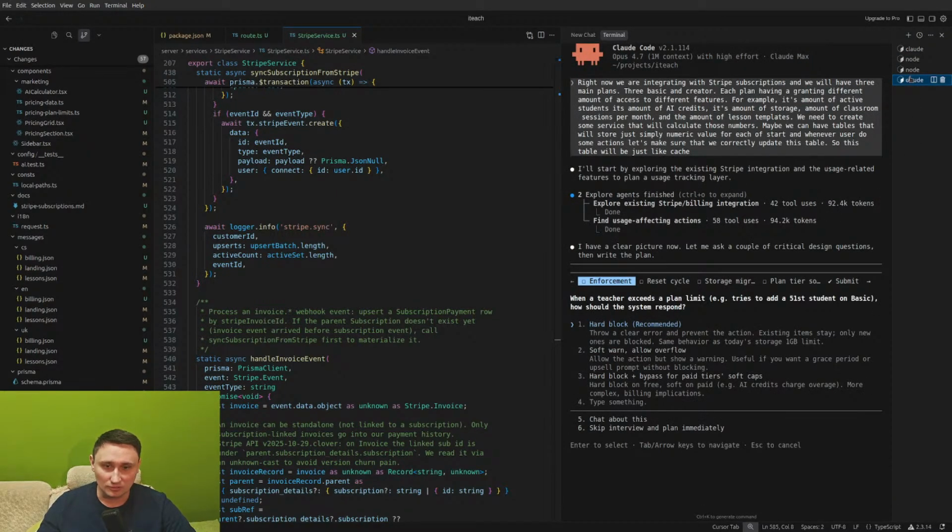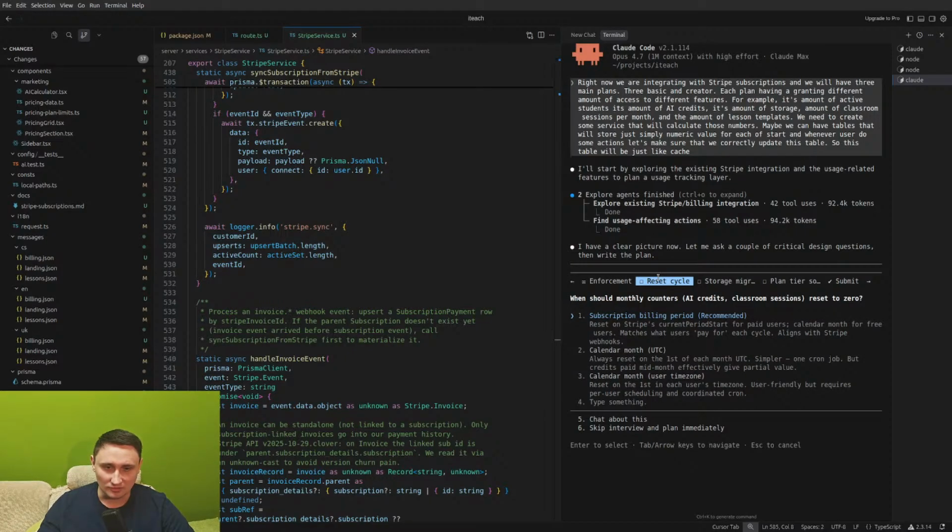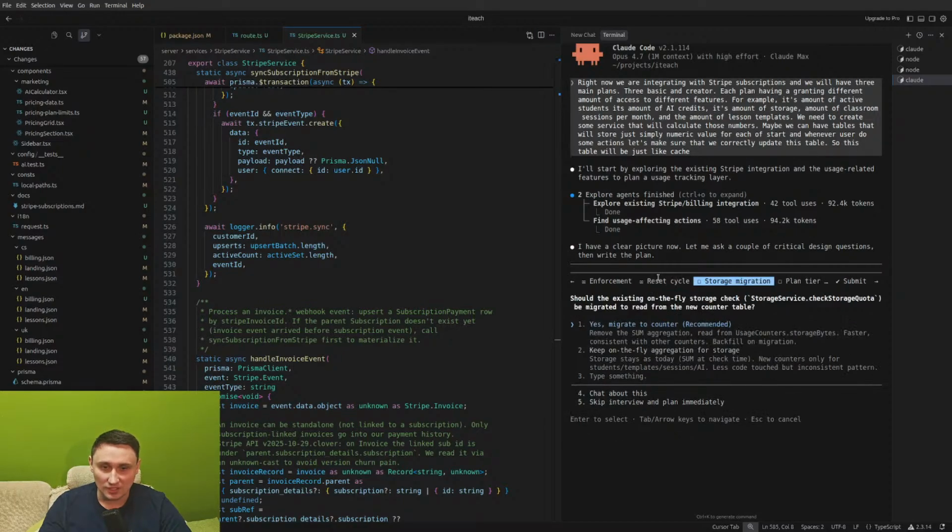So meanwhile, let's look at what we have here. We already got some questions. When a teacher exceeds a plan limit, how should the system respond? Hard block, prevent the action, and it can even give you recommended options here. I guess a hard block is okay for now. When should monthly counters reset to 0? When the subscription billing period is renewed. I guess that makes sense.